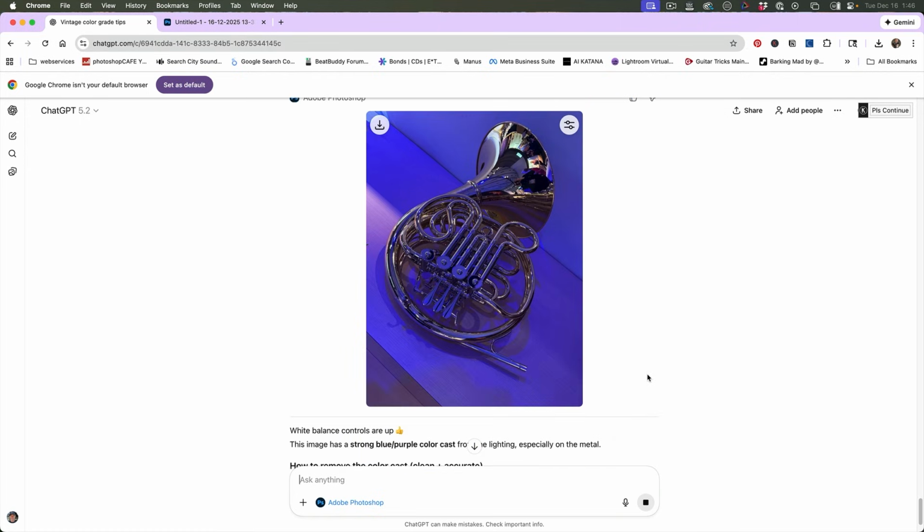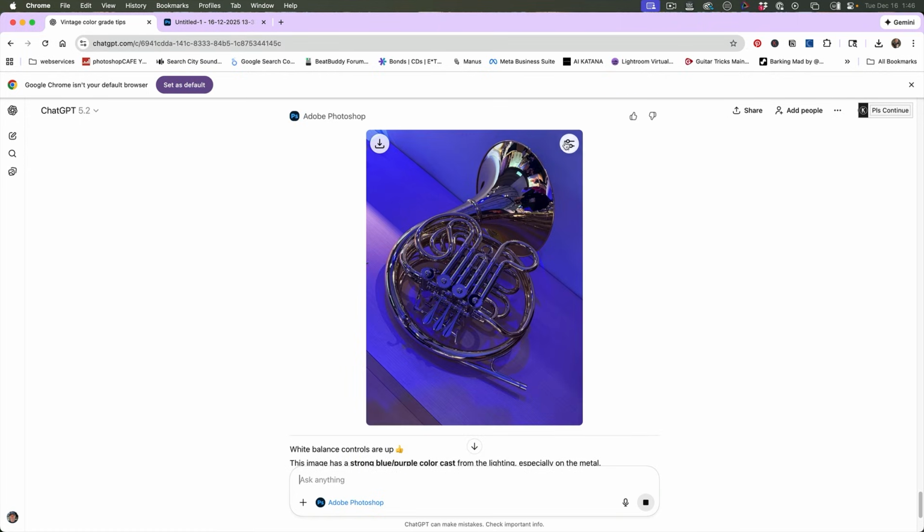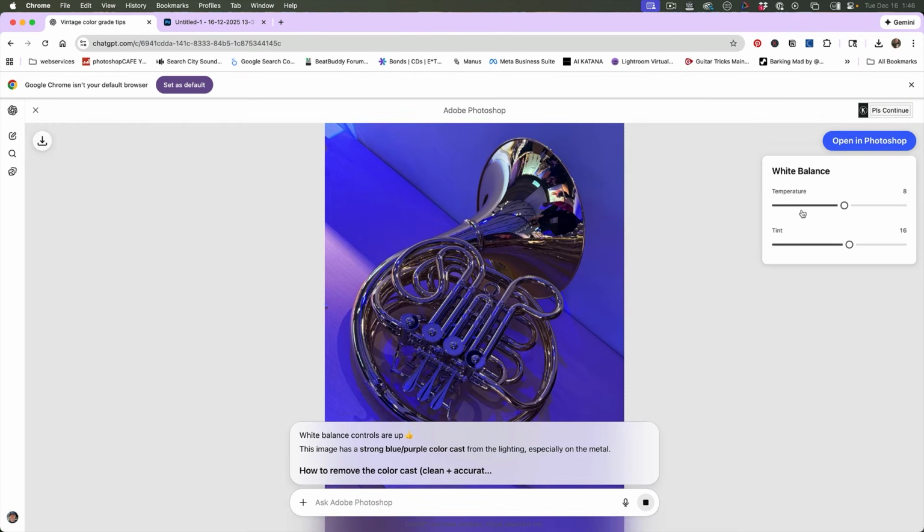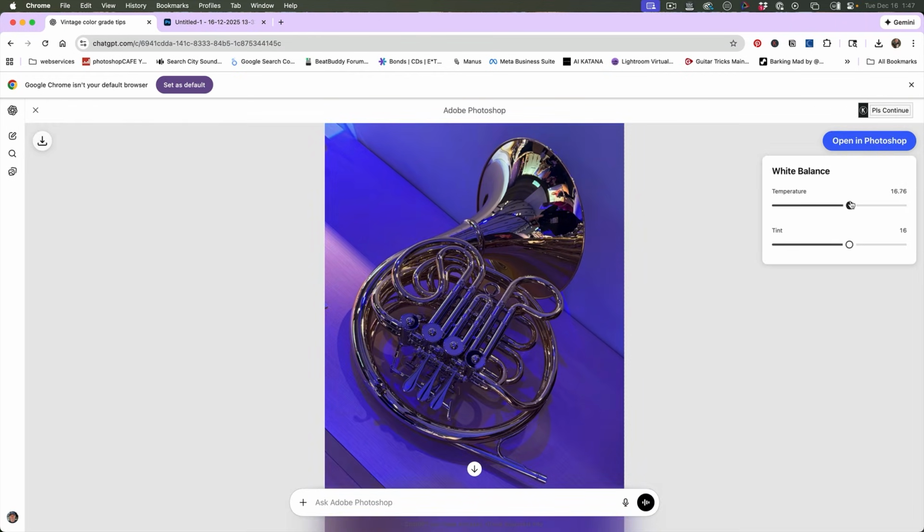Okay, here we go. And we are going to grab the adjustments. All right, so we could do the color temperature. We could warm that up a little bit. And what can we do with the tint? All right, that definitely looks a lot better.